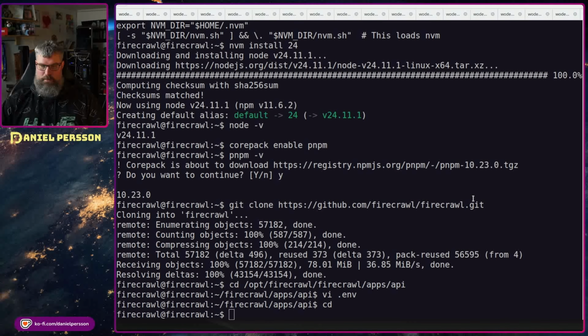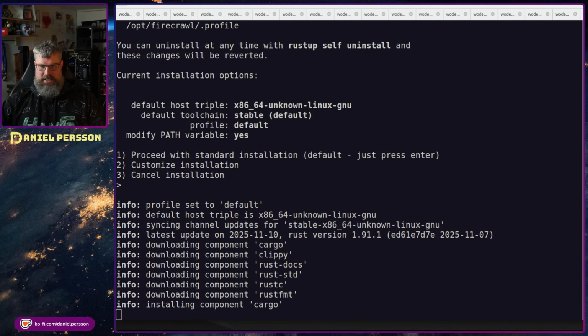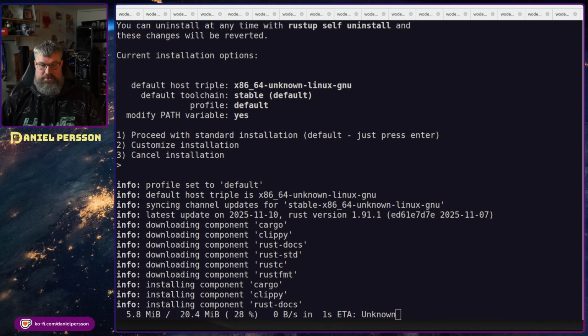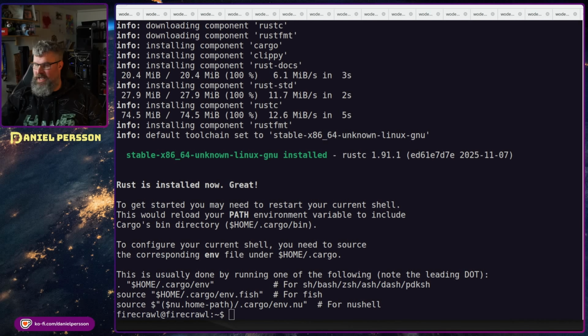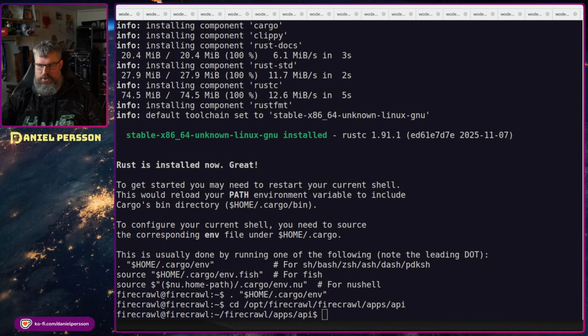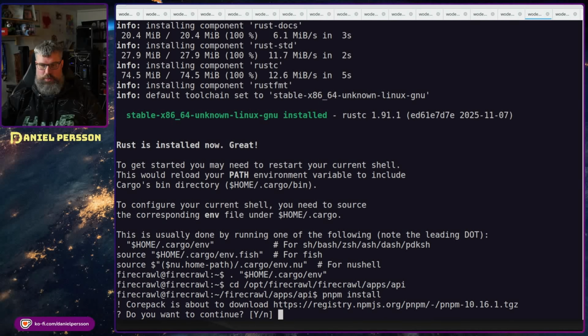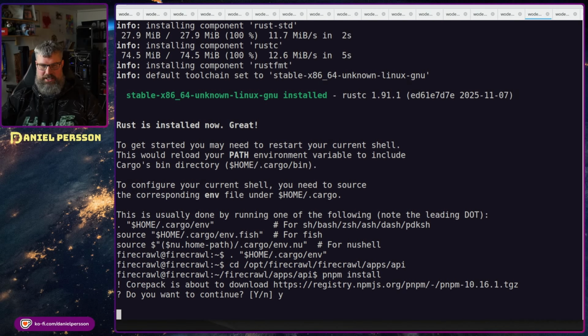Next up, we're going to install Rust, because we're going to need that. So we do rustup. And we just follow what they are saying on their site. We're going to proceed with the default here to get Rust installed. And this will take a little while, so I will skip until we are done. And we are done, so let's enable this cargo environment. And now we can go into the API directory again and do pnpm install. So this will install our packages.